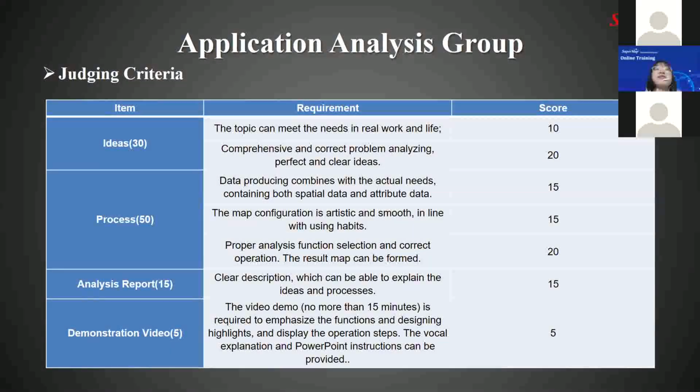And of course, the map configuration should be artistic, and you should select proper analysis functions for different problems, because if you select a wrong analysis, your result is not so scientific. And then, the same as the cartographic group, you also need to submit the analysis report. It should clearly describe your works and have a demonstration video to explain your works, but the video must be no more than 15 minutes.